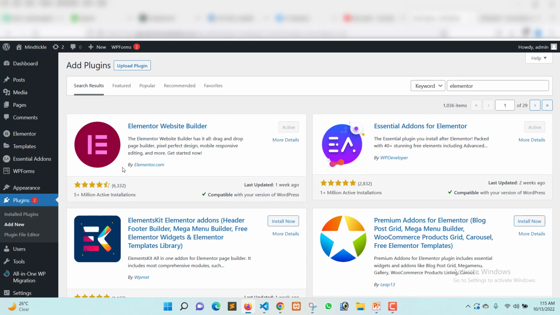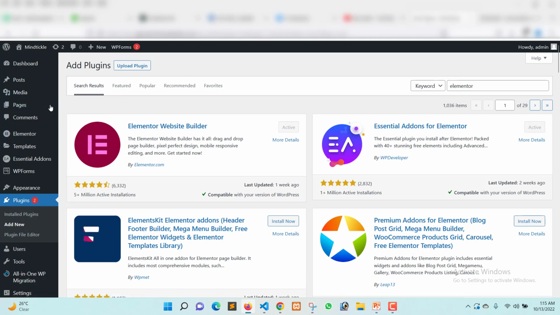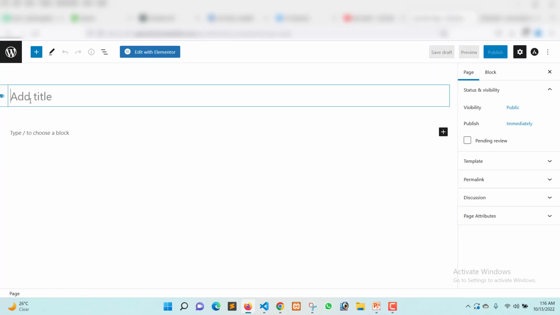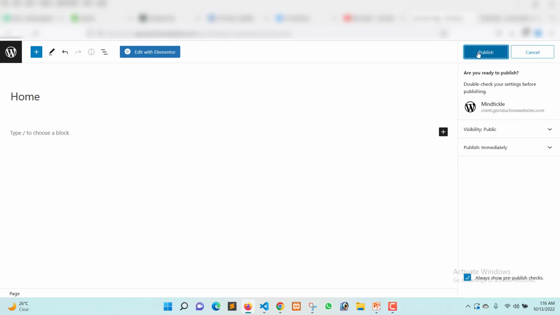When we have installed Elementor and Essential Addons for Elementor, you can see this menu on the left side of the dashboard. At first we have to create a page to design using Elementor. So just click on add new, and then you have to write the title of the page. You can use whatever title you want, like Home, and then you can see the publish button. Just click publish, and then click publish again, and it will be published on your site.